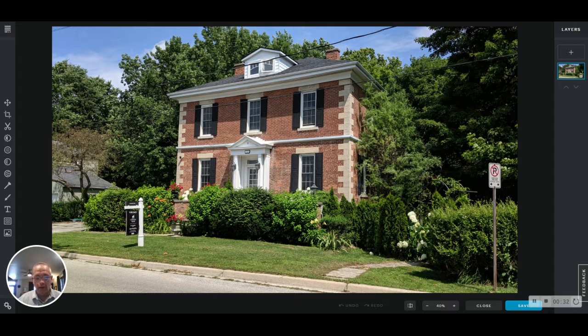So here's a photo that I took. There's a few things wrong with this picture. I purposely took it this way just so I could use it for demonstration purposes, obviously. Number one, the for sale sign's up in the yard. Well, we can't have that, as you know.